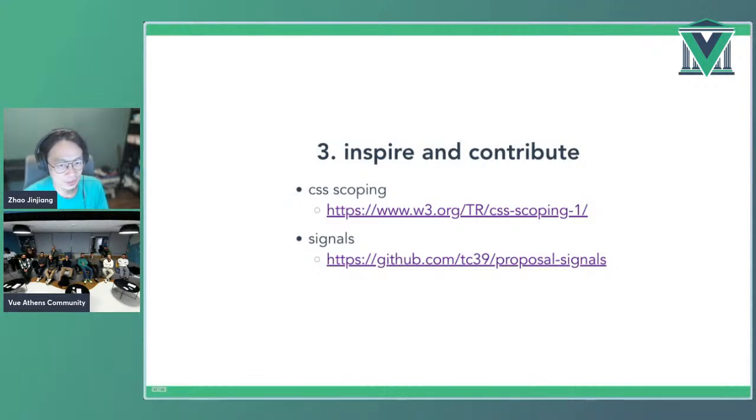And third, Vue also keeps inspiring and contributing to web standards. For example, the CSS scoping spec proposal, which is a new CSS standard to scope CSS styles to a particular element, is very much like the shape of what Vue's scoped style does. And the native ES signals proposal, which is proposed by a number of modern frameworks, including Vue, is the foundation of the reactive data structure that a lot of frameworks are based on nowadays. We believe once it has been accepted, it will improve both the performance and the bundle size of your web applications, for sure.